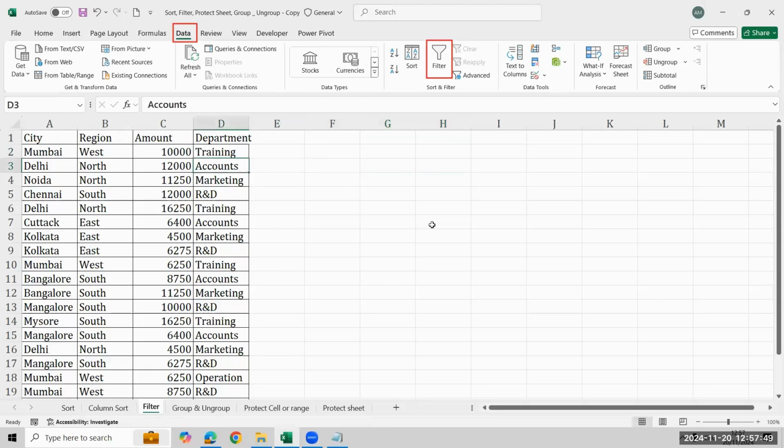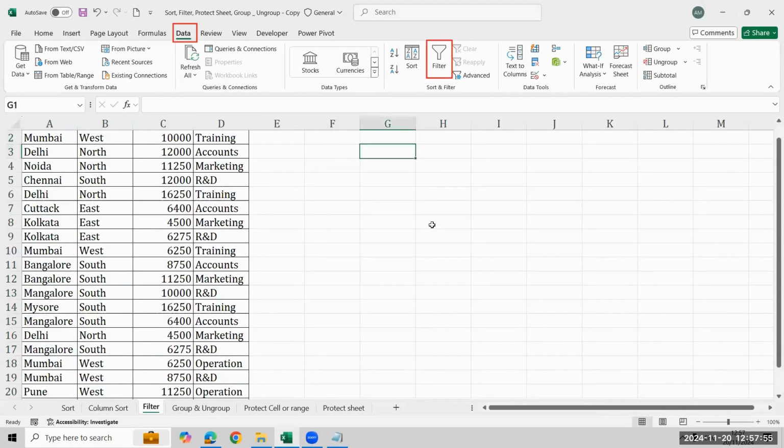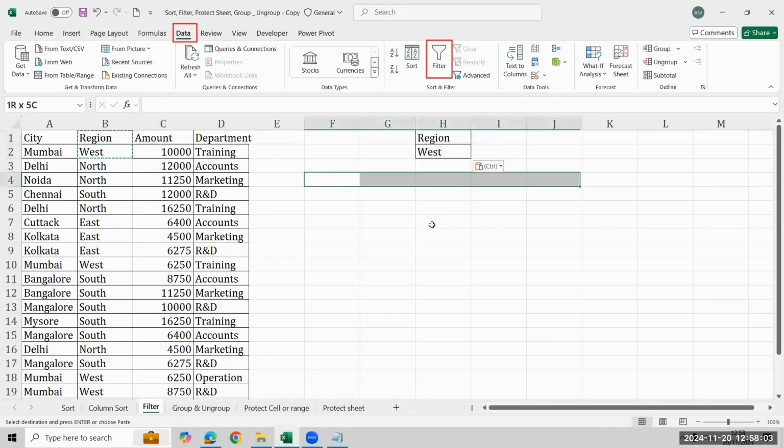Whenever we want to do advanced filtering, which means I don't want to hide my records, all the records should be there, but next to this, I should get the specific record. For example, I need the region called West to be shown here in this data. Is it clear? All the records of the West region should be exported here. So how can I do it?